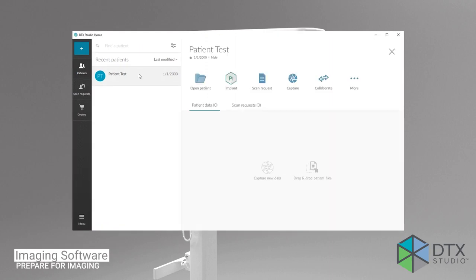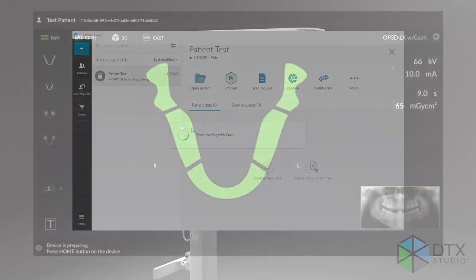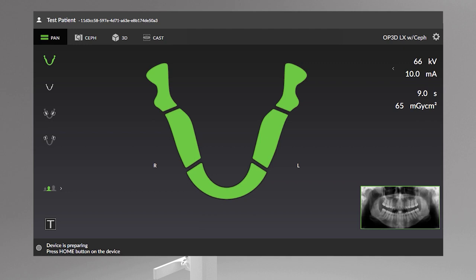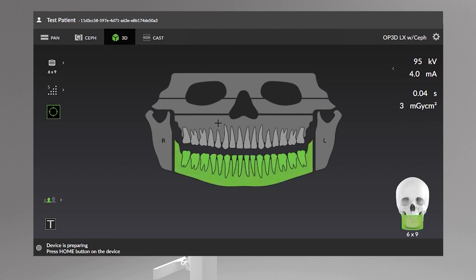Select the patient for examination and select the device to establish a connection. The OP3D LX graphical user interface opens on the workstation when the connection to the device has been established. Select the 3D modality. With the 3D imaging program selected, you can select the region of interest on the dental chart for the 3D scan. This will automatically change the field of view according to your selection.